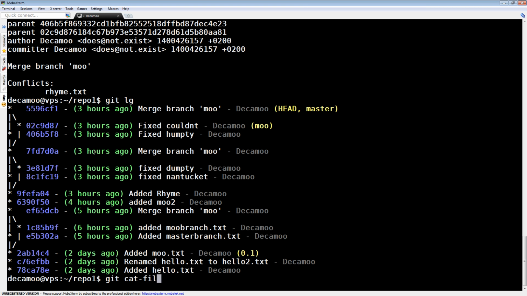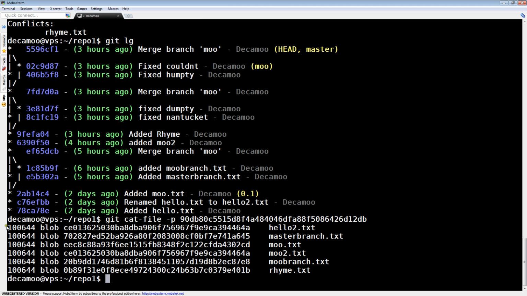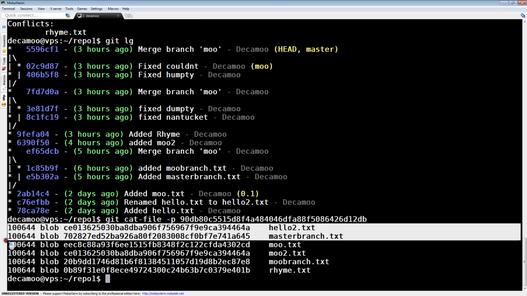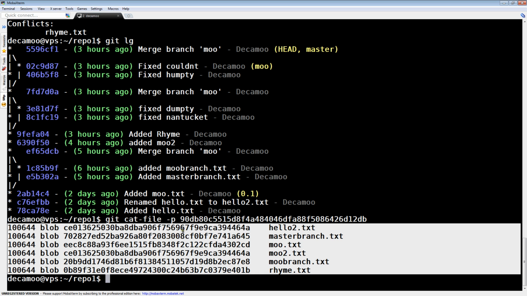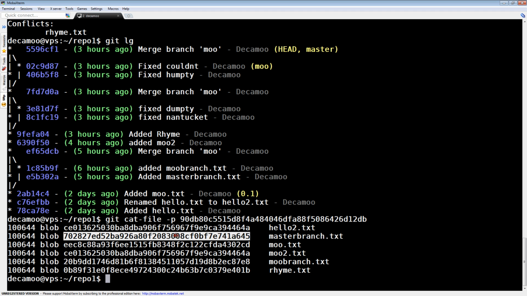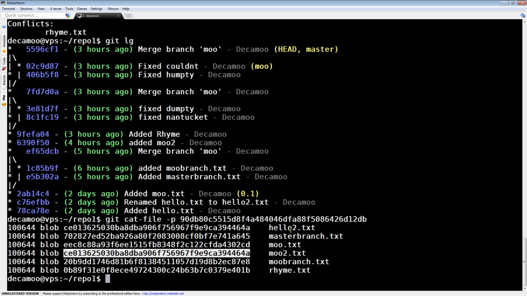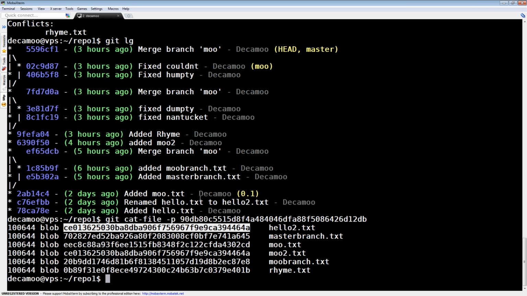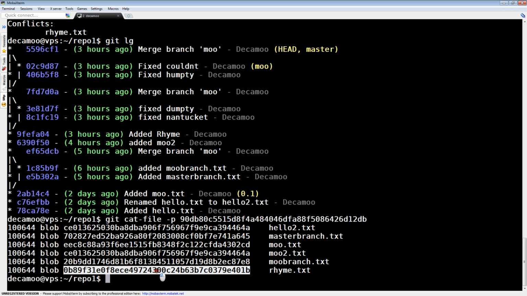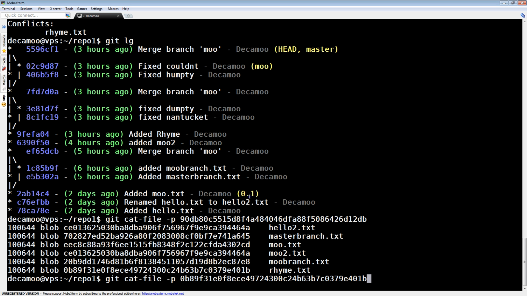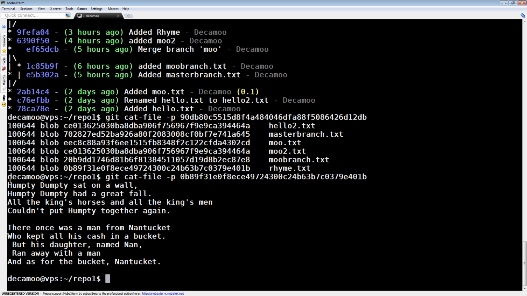Do cat-file -p. That's another object called a tree object, and it contains all of the files in this commit. It actually contains these hashes and their names. So we can take a look at this, for instance. Well, let's have a look at the rhyme file. So we can git cat-file -p, boom, and there it is. That's actually the direct file.